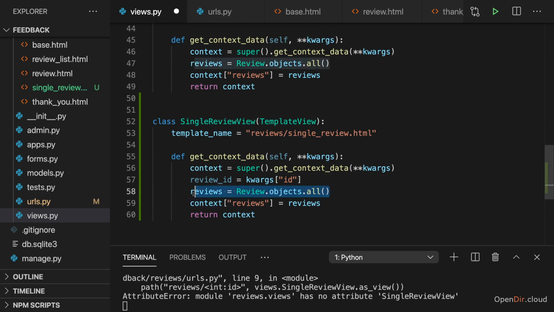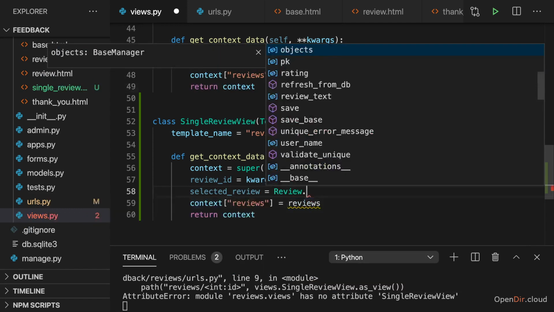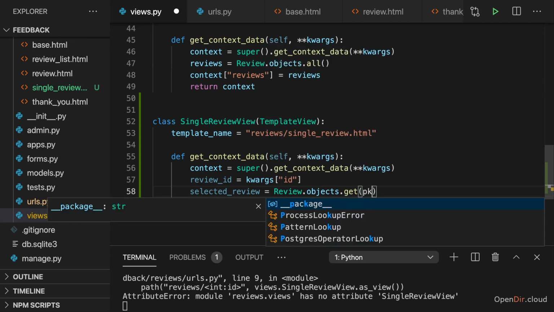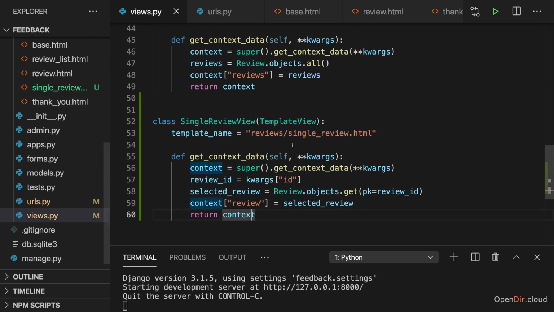Now with that review ID, we have our selected review, which we get by using the Review model.objects.get, and then we can look for the review where the primary key, which is that id field, is equal to the review ID we got here. That then is that review which we want to pass to the template, and therefore we can set the review key on the context to that selected review, so that this context contains that review, and that context is of course the context being passed to this single review template file.